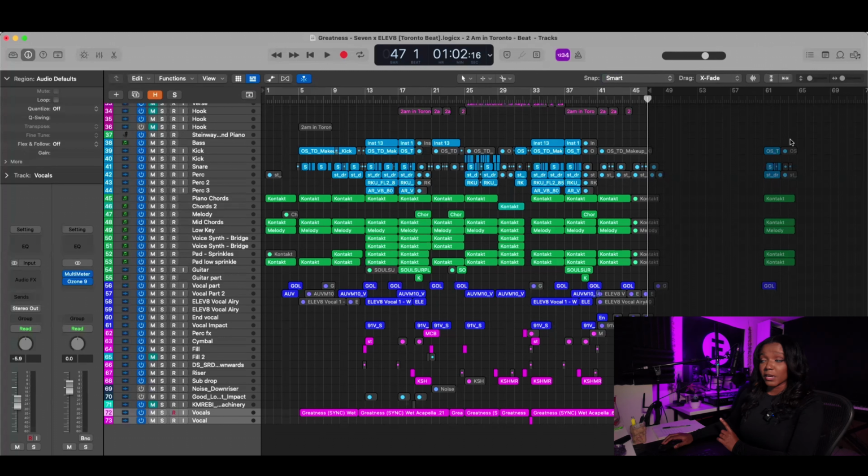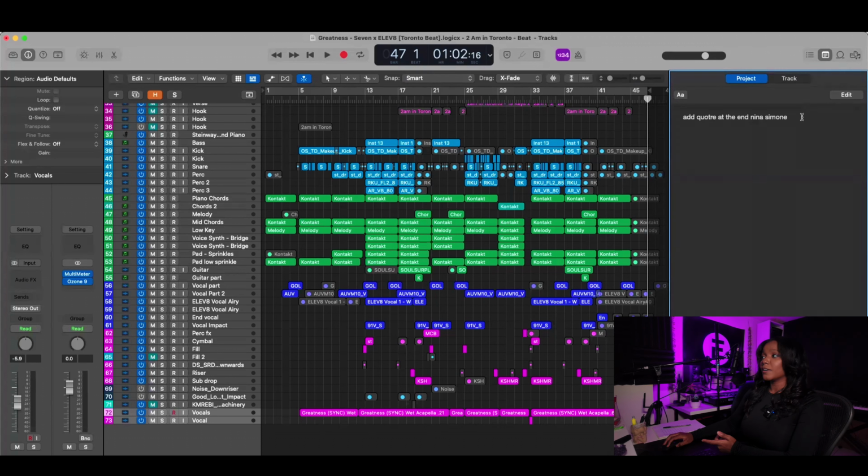Tool number 1 that you may not know about is that Logic has a notepad. So you see, I even added a note here, but if you click this option right here, this is a notepad. You can literally write your whole song here, all your ideas, directly in the song. And when you're done, just copy and paste it and put it somewhere else. But this notepad is a game changer.